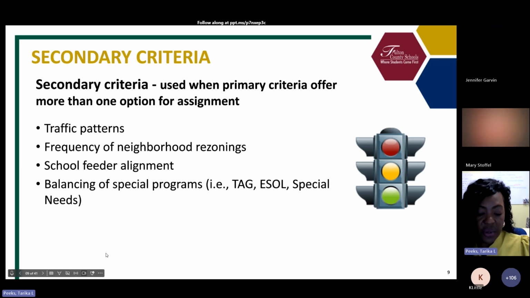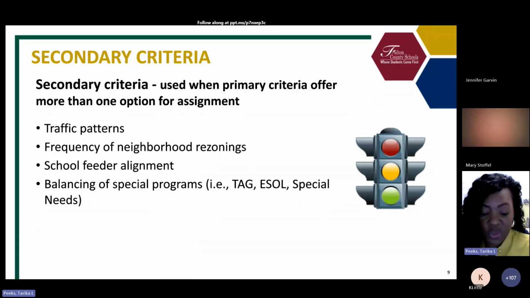Secondary criteria are used when primary criteria offer more than one option. These factors include considerations for traffic patterns, available routes to and from school, and how frequently neighborhoods have been rezoned. Typically, we try not to move a community more than once in 3 years. We want to ensure that students are not shifted multiple times in their tenure in a school. We also consider school feeder alignment with the intent to keep as many students together as possible as they transition from grade levels, as well as balancing special programs such as TAG, ESOL, and special needs.